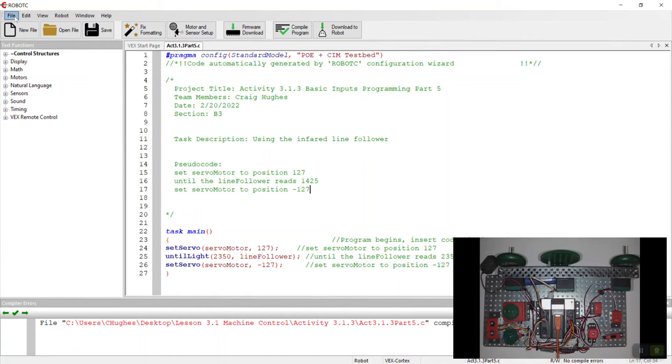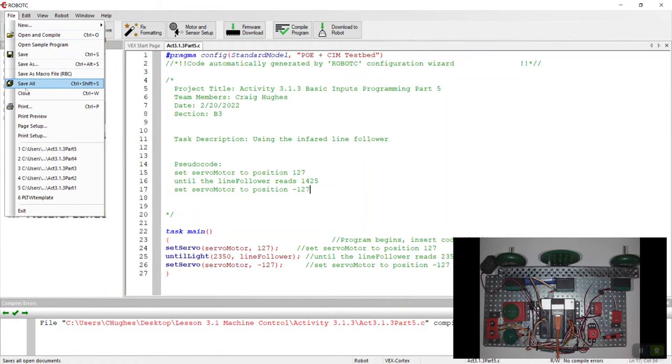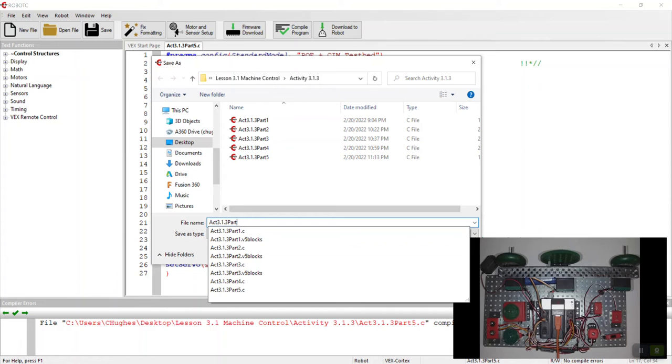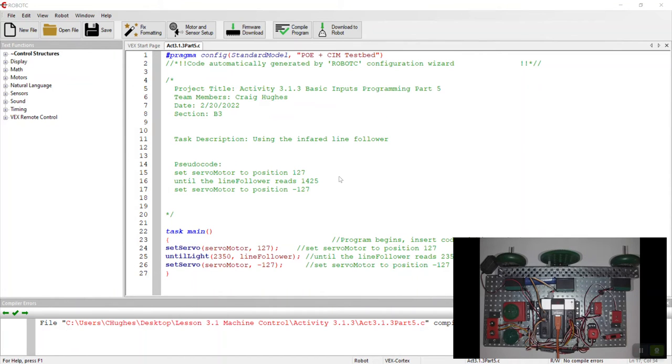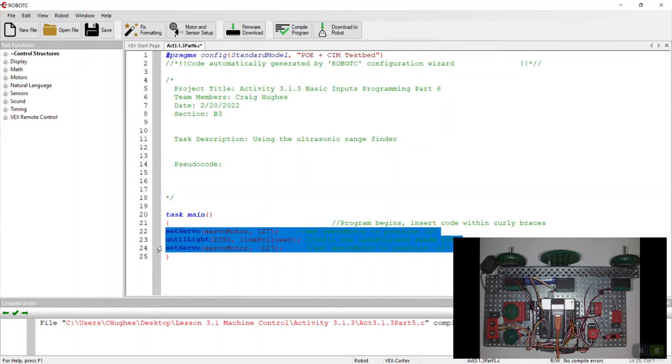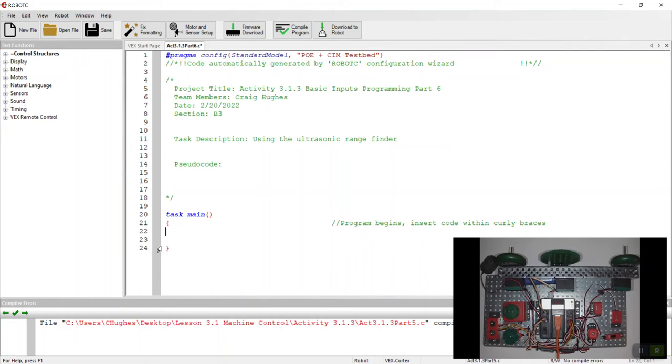So I'm going to go ahead and make sure that I hit Save on this to make sure that part is saved. I can go to File, Save As, and I'm going to say this is part 6. Hit the save button, and now I can start making some changes to the file. So this is part 6, using the ultrasonic rangefinder. I can take out the pseudocode from the last section as well as the programming command lines from the last section as well.